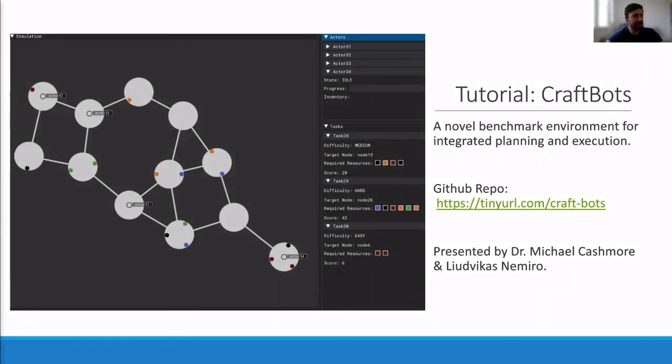Welcome to our invited talk slash tutorial on CraftBots. It's a novel benchmark environment for integrated planning and execution. It's accessible, adaptable, lightweight, and it's got lots of different scenarios and features, but I'm sure Michael Cashmore and Liudvikas Nemiro will tell you all about it.